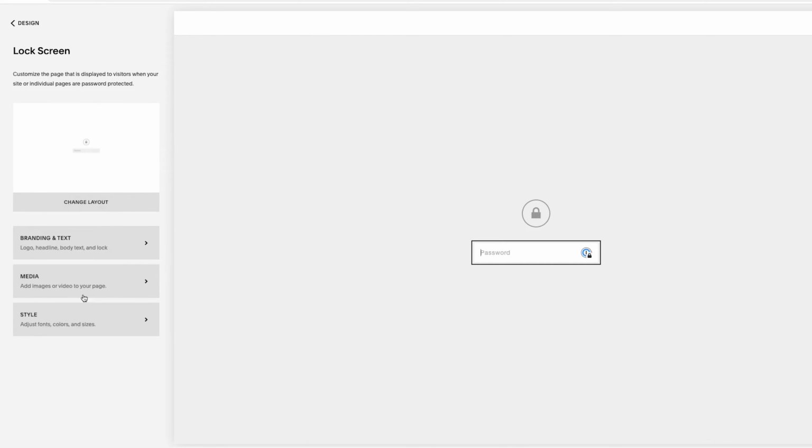The reason being, if you start with style and then you change the layout and then you figure out you want to put text, you're going to have to go back to style. And then if you change the layout again, it's going to remove all the styles you have. And then you're going to have to start from scratch. So the recommendation is 1, 2, 3, 4. Okay. So branding and text, media, layout, style. So let's do that now.